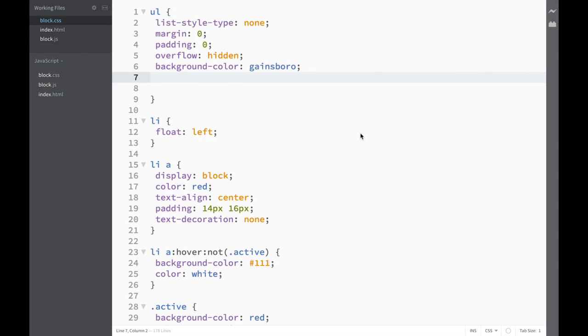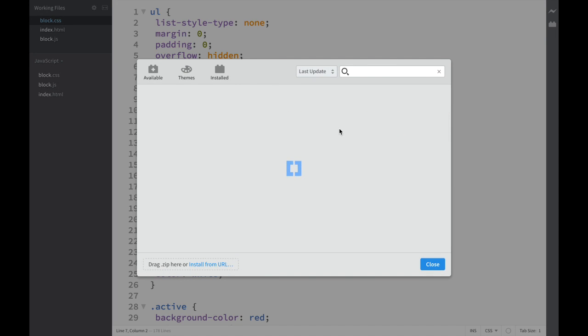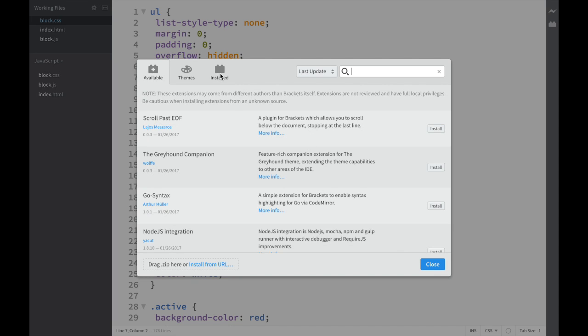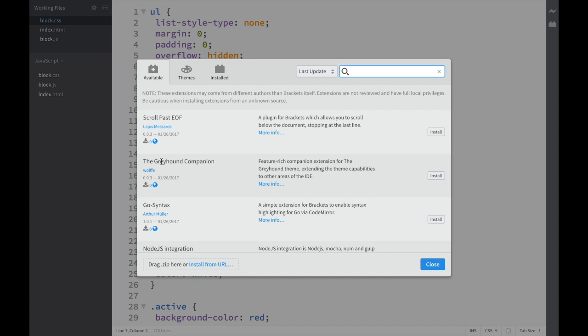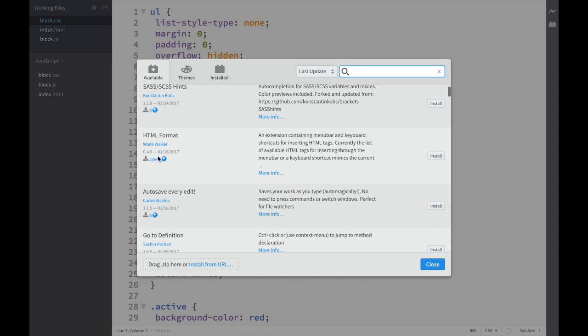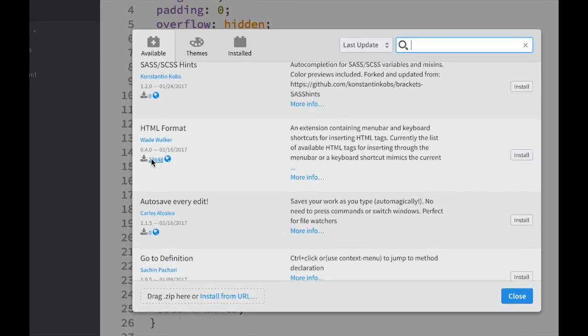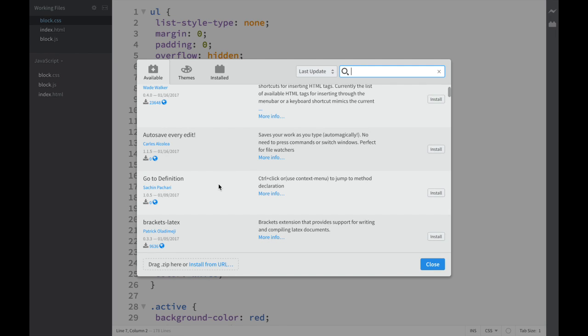The next extension I would want to show you is called extension rating, and all it does is rate the extensions that you're choosing from or the ones that you have installed. Let's see that over here, I already installed it, and you can see the extension rating, right? Once I go to available, or themes, or the ones that I have already downloaded, and I click on them, you can see what the version was when it was created and how many downloads it has. So you can see how popular HTML format is, for example, and you can see that this one, autosave every edit, is not very popular. So it really helps you sometimes to decide whether you want that extension or not.